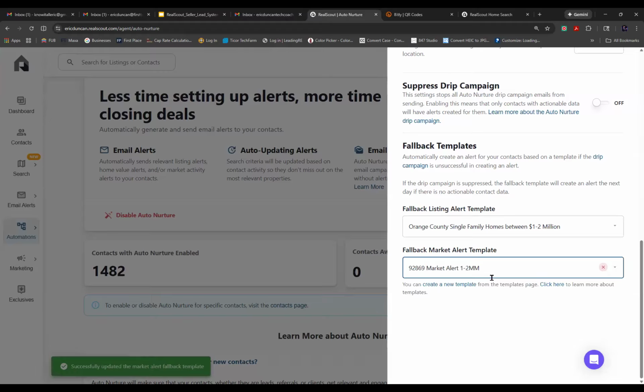So now mine is fallback market alert 92869 to 2 million. And for me, that works because I actually am working part of that area. The other side is 92867, but I can add that later. So you want to do this for each template? Well, setting up the auto nurture, you want to have fallback templates that fit the areas that you're marketing.